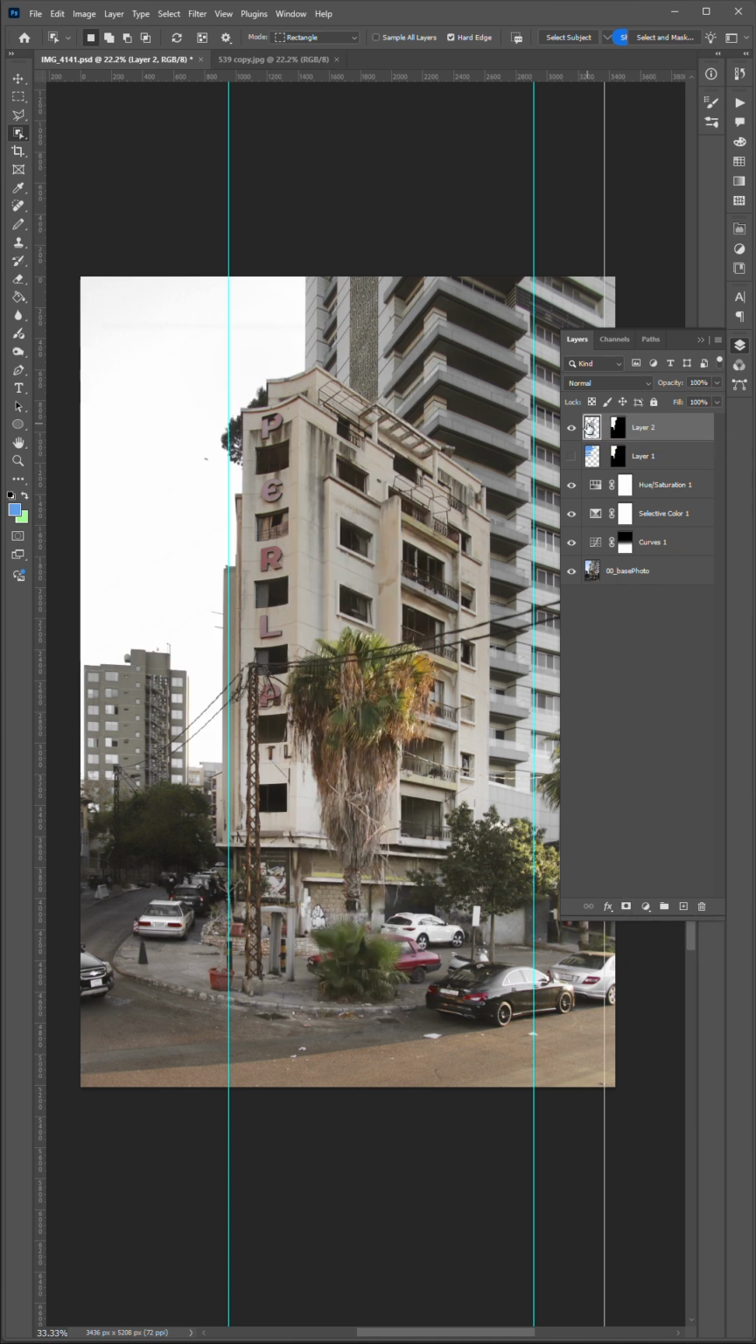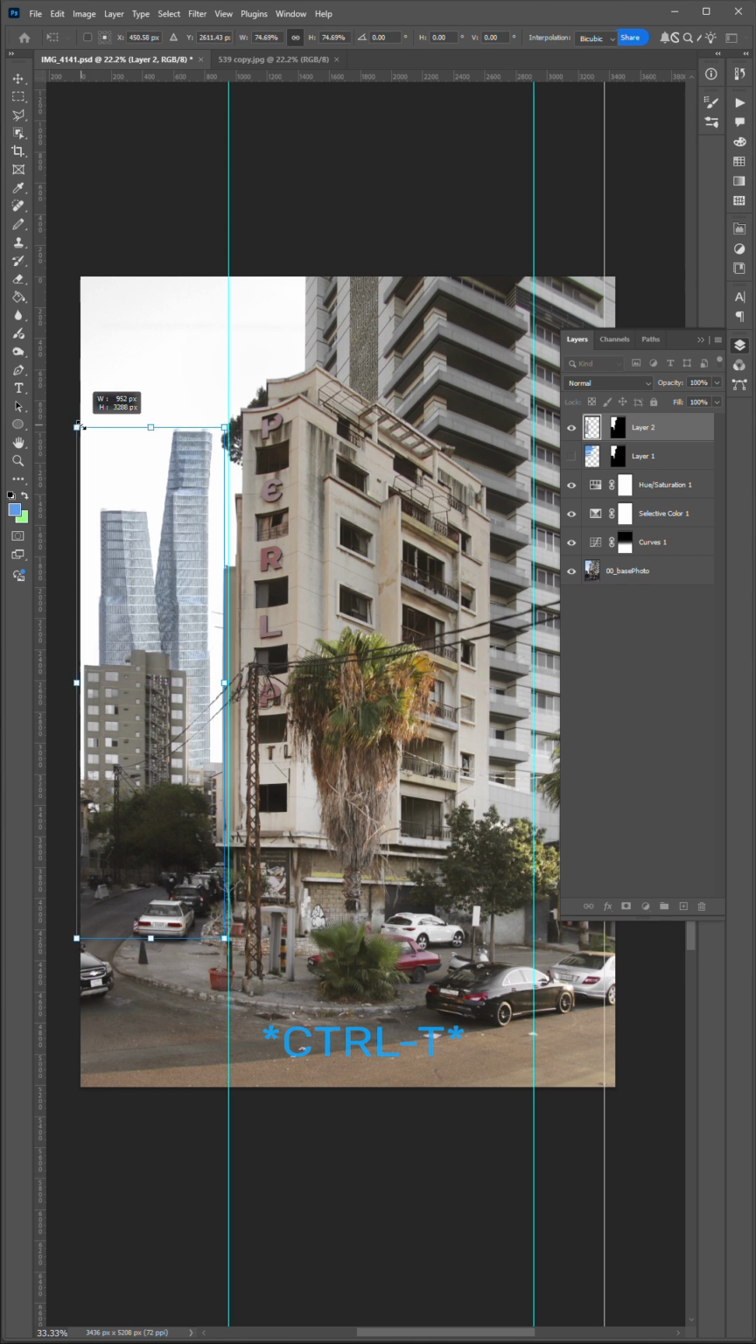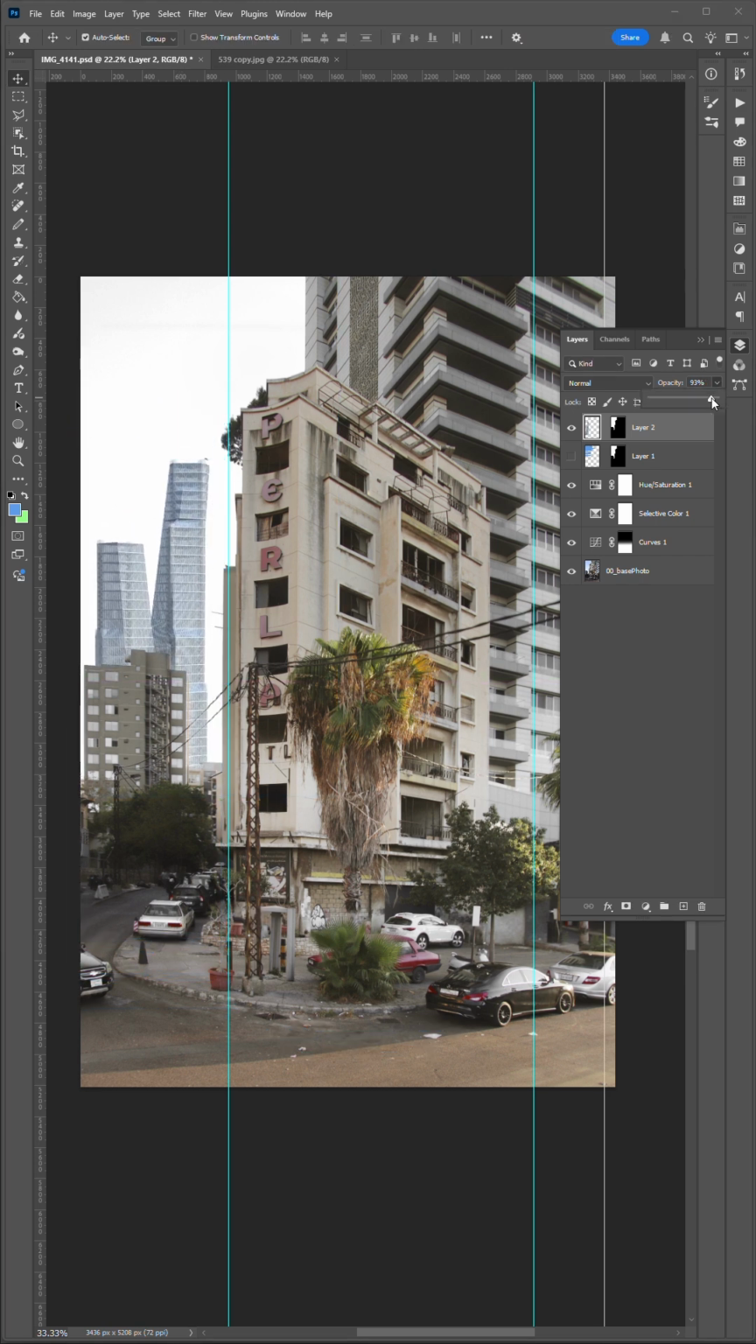Select the tower thumbnail to set it active, and then use Free Transform or Ctrl-T to scale it and move it into place. To give it a sense of distance, we might also set its opacity lower in the setting just here.